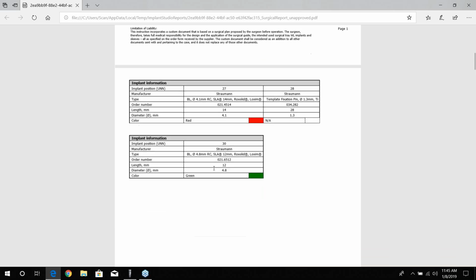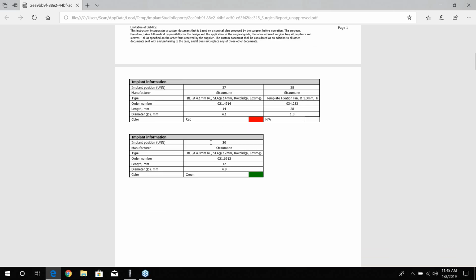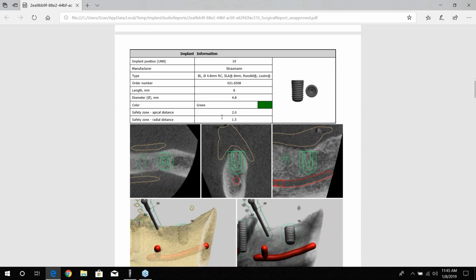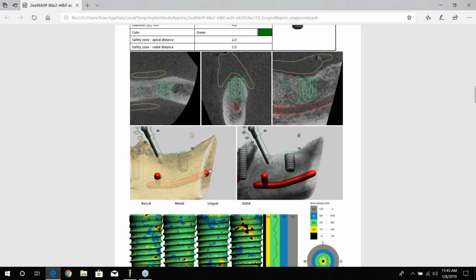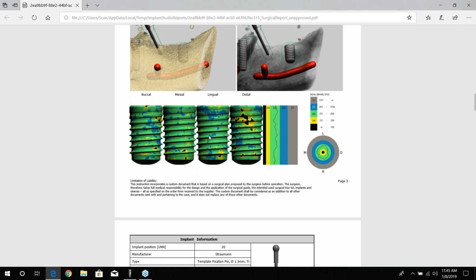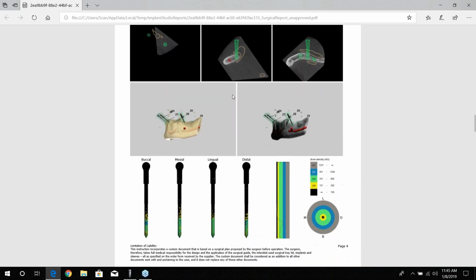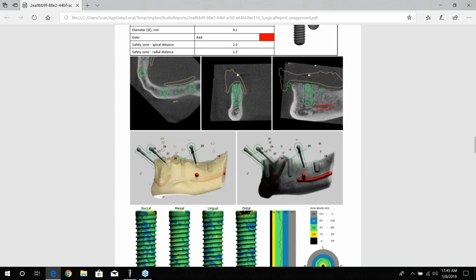So again, we've got each different implant. We also have the pins. Then each implant is going to show the placement, both in 2D and 3D. You'll get a bone density readout. And you can see the same thing, we'll get that for the pins.